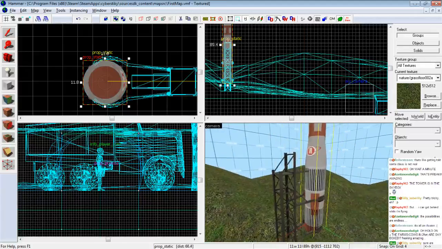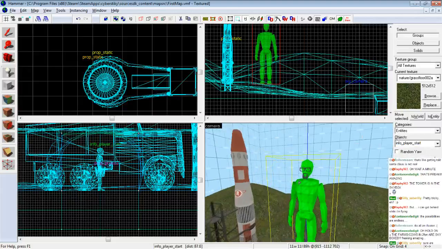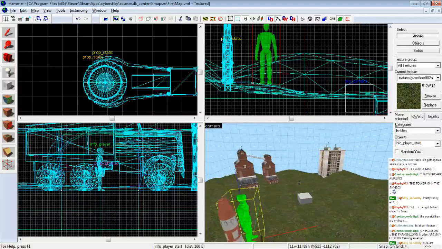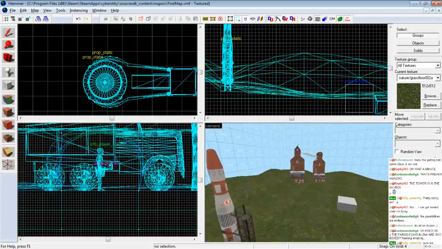There we go, that looks pretty sweet. Again, I'm going to put a player start in here just so you can get an idea of how small everything is. There we go, so the rocket's not very impressive, none of this is very impressive, but when we go into the game, they're all going to appear 16 times larger than what they actually are.